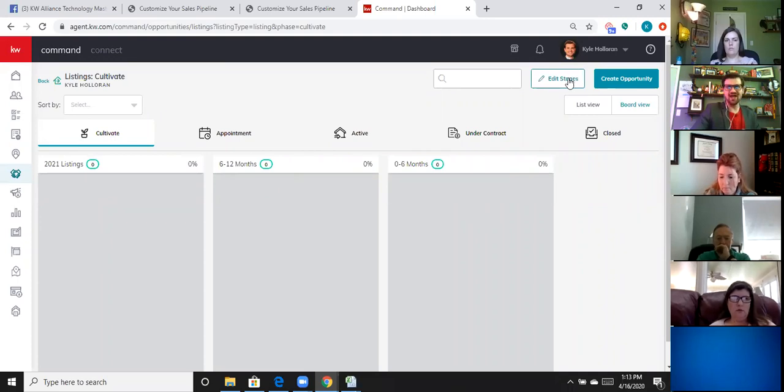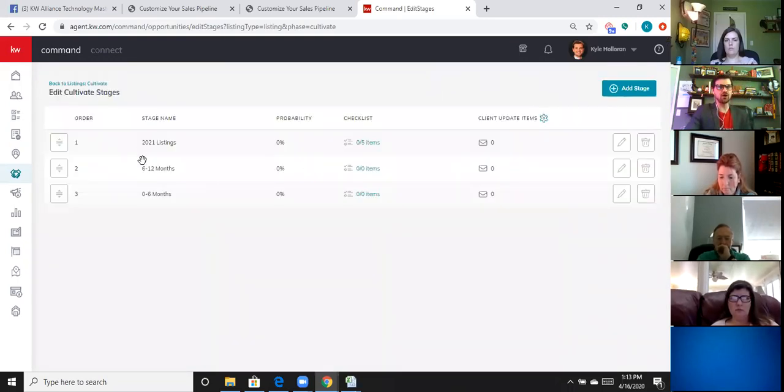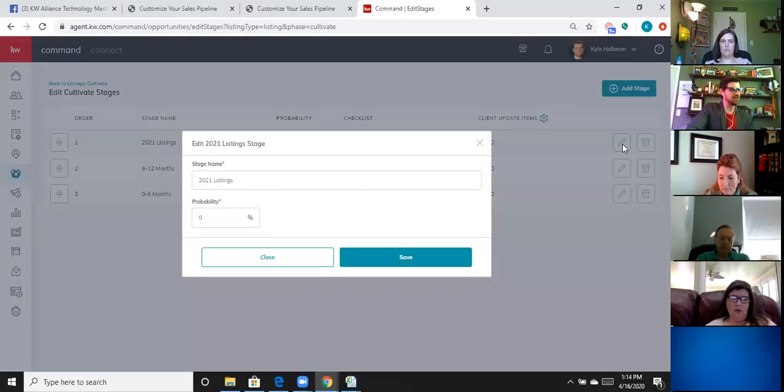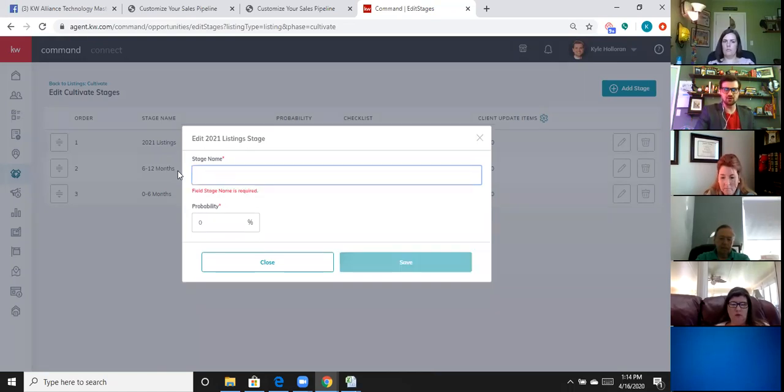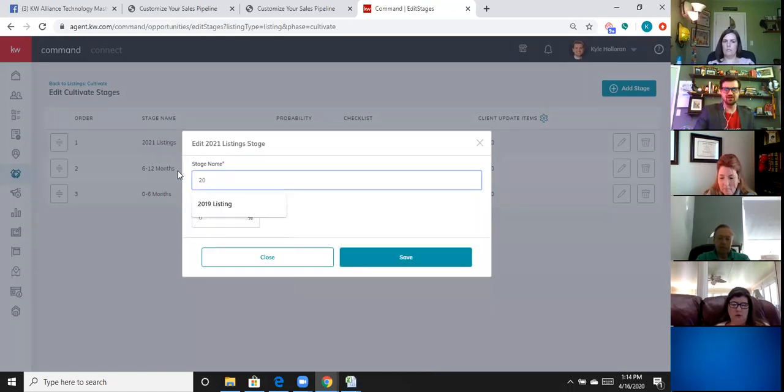If you click on edit stages, this is where you will see the names of those 3 boards underneath cultivate. So again, generically, if this is the first time you're looking at this, they might say watch, nurture, and hot. And so I've changed mine. What you can do is edit the name of your board by clicking on the pencil right here. And so that's where I changed the word watch, right? It originally said this. I said, that doesn't work for me because I don't know what that means. I came in here and edited it. And I said, hey, this is going to say 2021 listing.